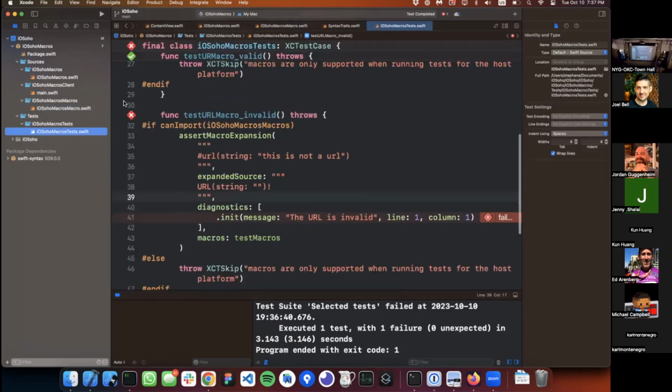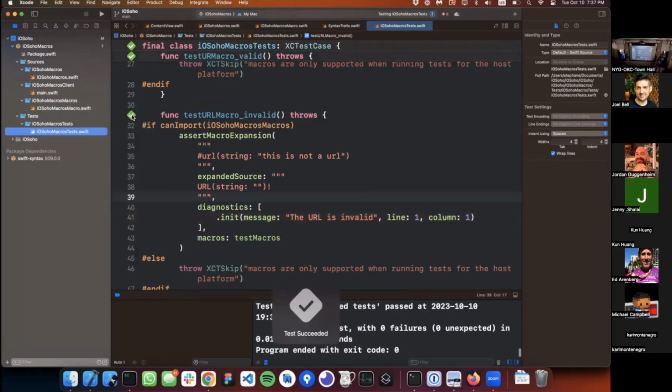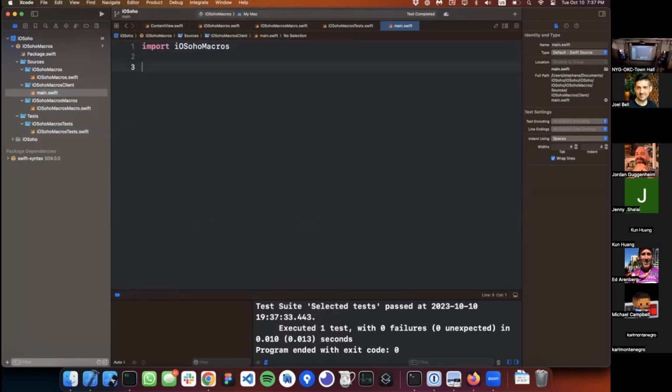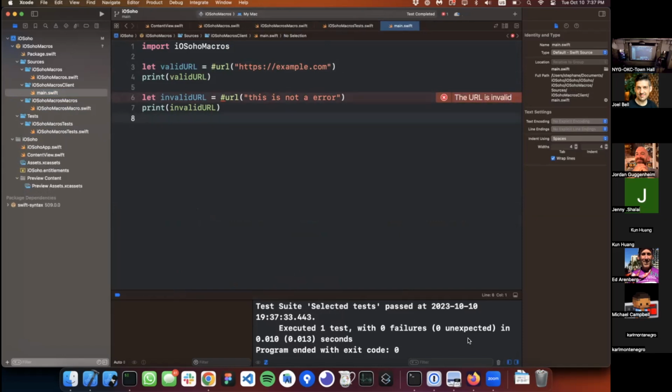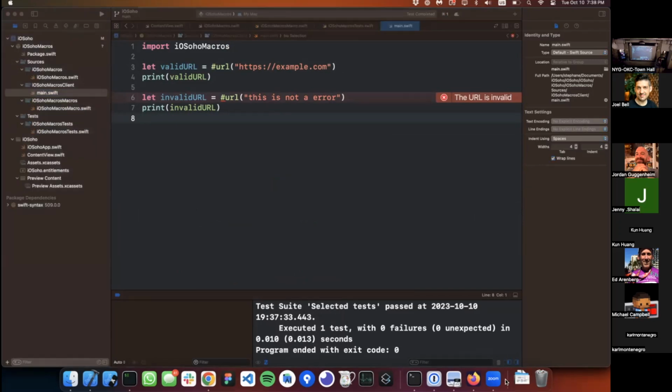So now our test should pass, and we should have built the macro we're looking for. Now, if we want to try it, we will see that one results in a valid URL, and the other will fail with an error that prevents the code from compiling. So, coming back to the presentation.